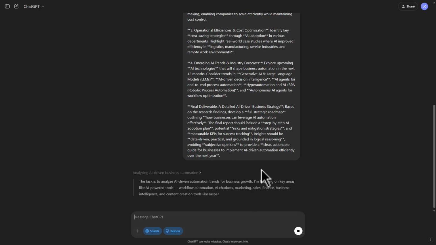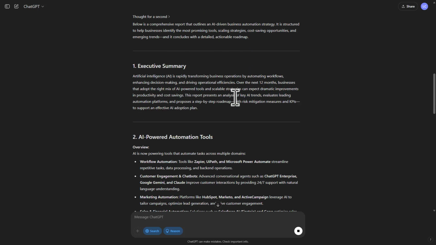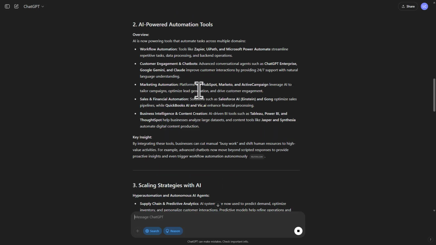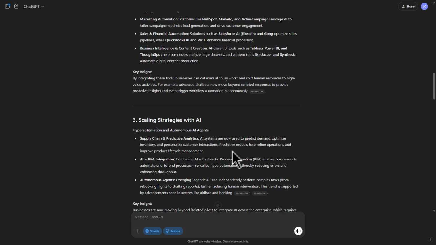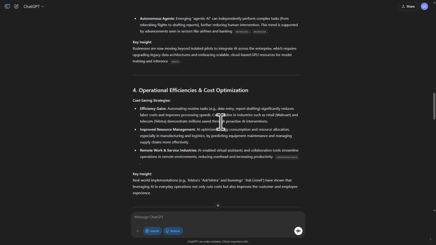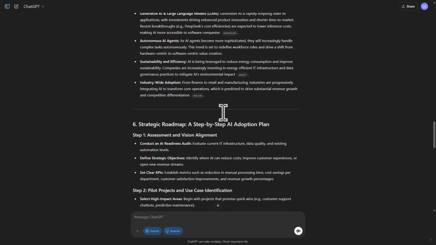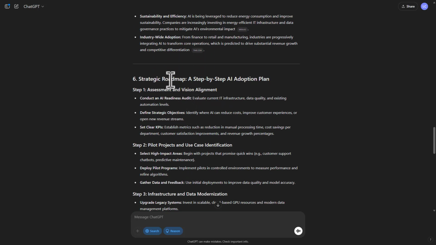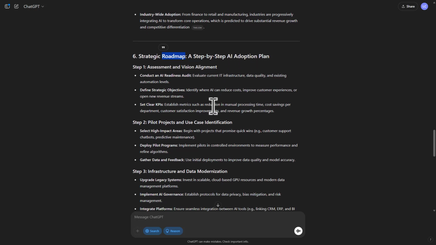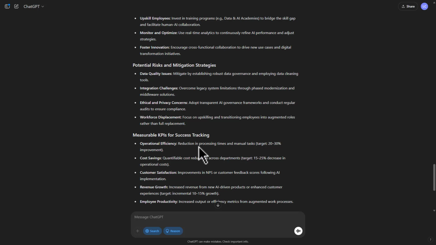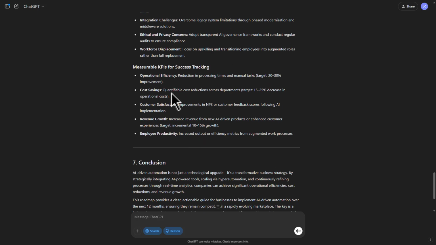So it's now come back with the output. It's come back with the AI-powered automation tools and their key platforms and the roles. And it's also given me the sources from where it's extracted the information from. It talks about the scaling strategies and the operational efficiencies that I can use, some emerging trends, and then it goes on to deliver the actual task, which is the strategic roadmap that I asked it to do and the steps that are involved.